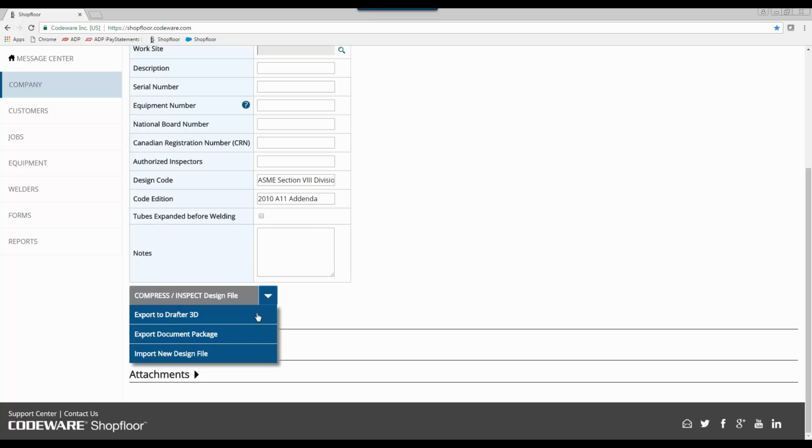Drafter 3D is what we're calling the drawing functionality within our Codeware interface. So I'll click on Drafter 3D and export the XML 3D file, and I will touch on that momentarily. The other option in here is to export your document package. This will collect all the WPSs from this job and put them into a zip file, so if you need to send this to a client or somebody wants to review it, you can easily send it to them. But let's say I want to send this to drafting. I'm going to click the Export to Drafter 3D button, and now it's saved that file.